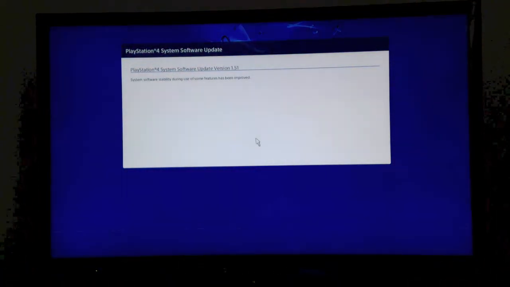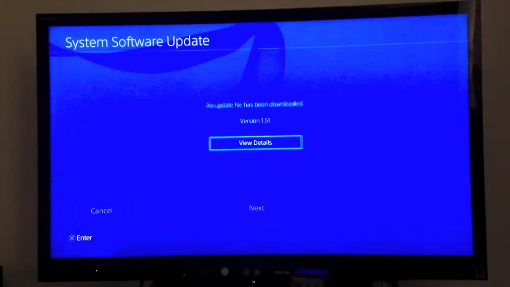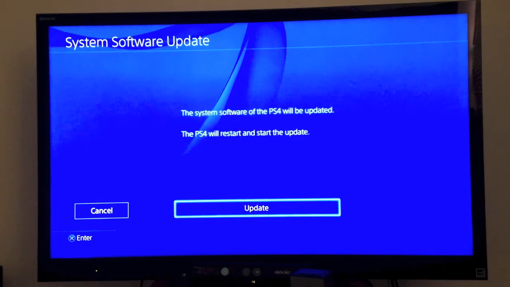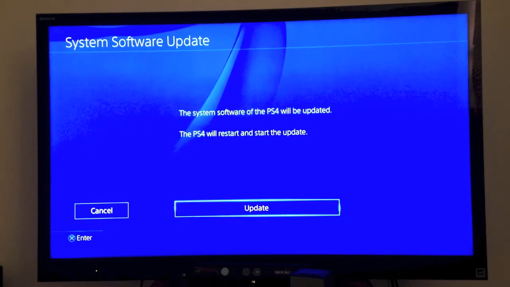System software stability during use of some features has been improved. What could that be? Well, let's update, because a lot of people seem to be experiencing crashes, blue lights of death, software game instability. Okay, we're gonna hit next, and it will restart and start the update.